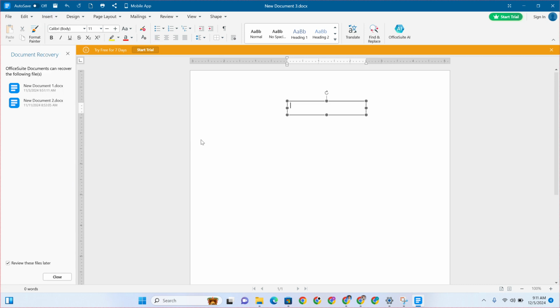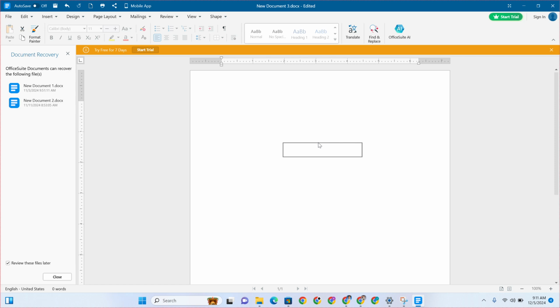Click on it. You can see we just inserted the text box, and we can adjust it to any length we want. It can be down here. You can come inside and type anything you want, maybe HowTo, right? So this is basically how you can insert a text box in MS Word.